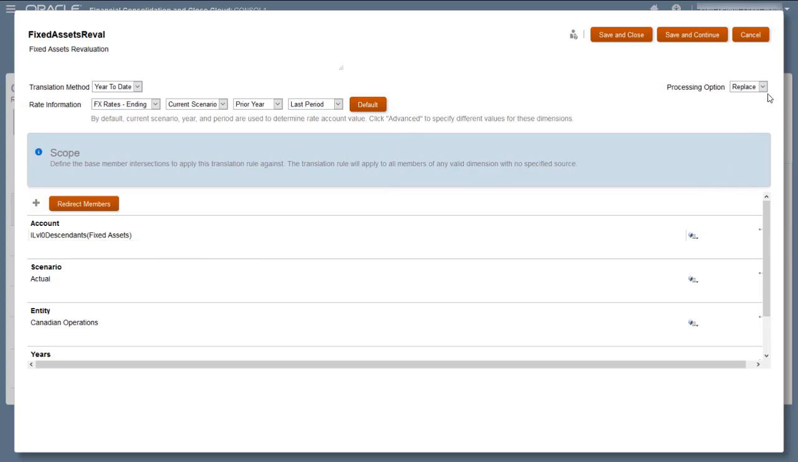You can update the same account using multiple rules. Use the processing options to determine how the rule results accumulate in the account. The results from a rule can replace the value from the previous rule, be added to it, or be subtracted from it. This enables you to accumulate values and to perform calculations.